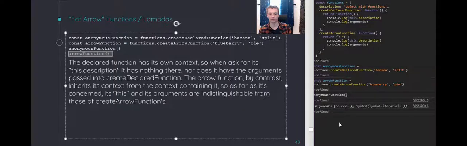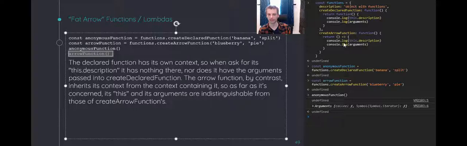And this description is scoped to this function right here. And the object that is this function does not have a property called a description. Therefore, this function has no arguments and no description. So when I tried to console.log them, they were both undefined. Now I am going to run arrow function.